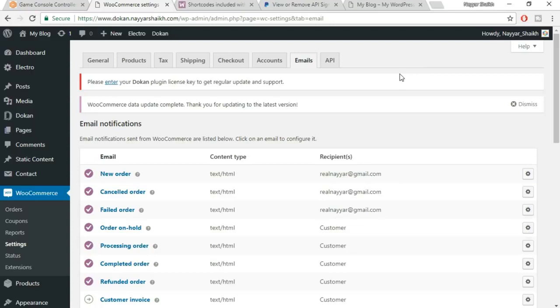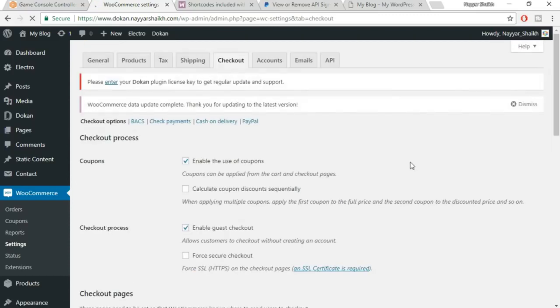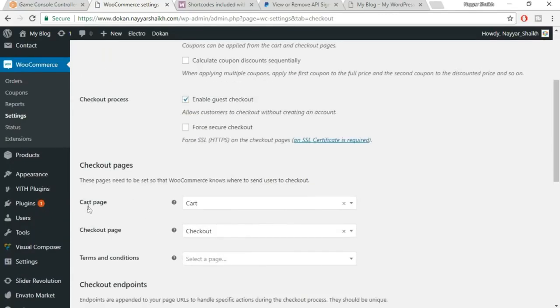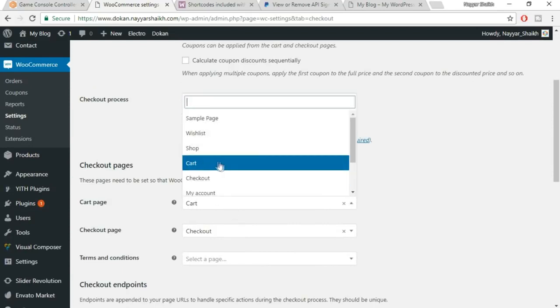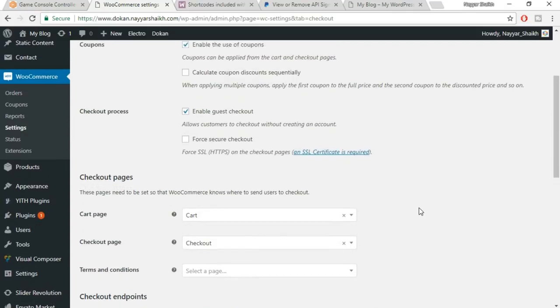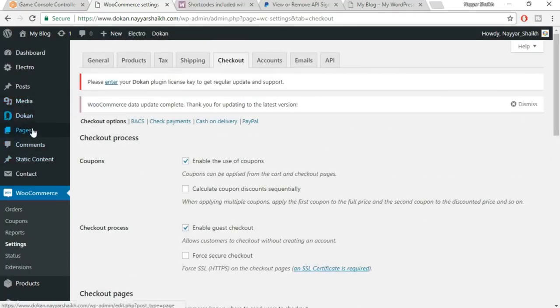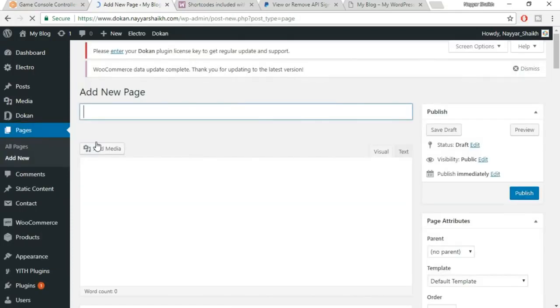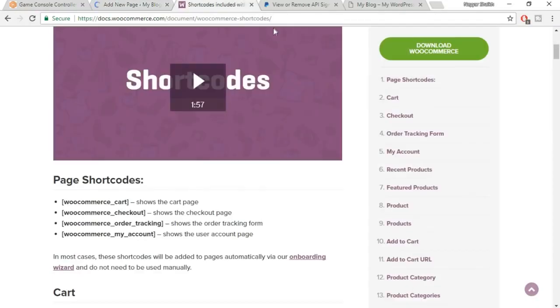Okay guys, before proceeding further, let me clear one thing. Come back to the checkout option over here. And here, if you're not getting these pages, if you don't see any page which is the cart page or the checkout page, don't worry, it happens sometimes. What you can do is hover over pages and click on add new page. And you can just create a new page and name it as cart. And here there is a page which is the WooCommerce shortcode page.